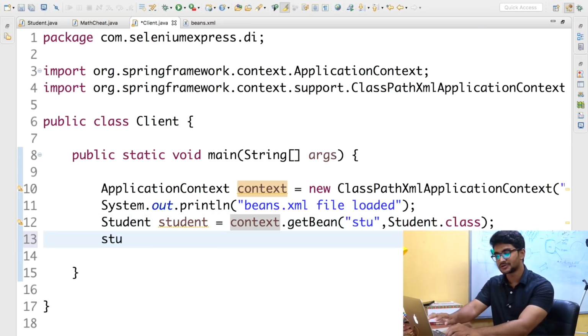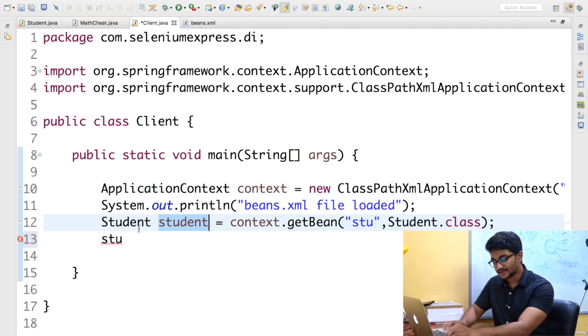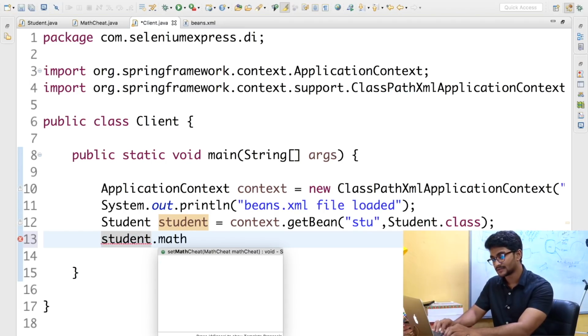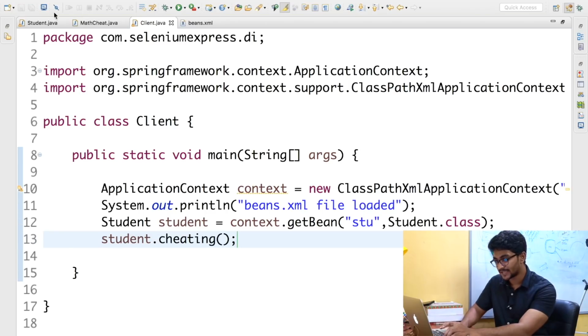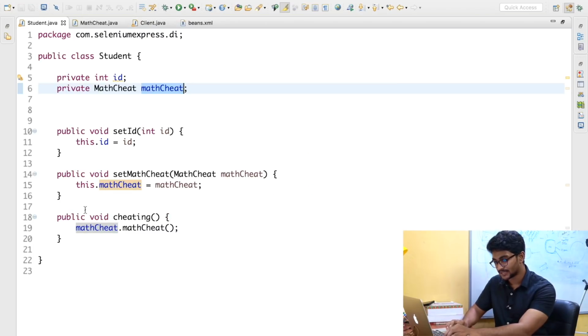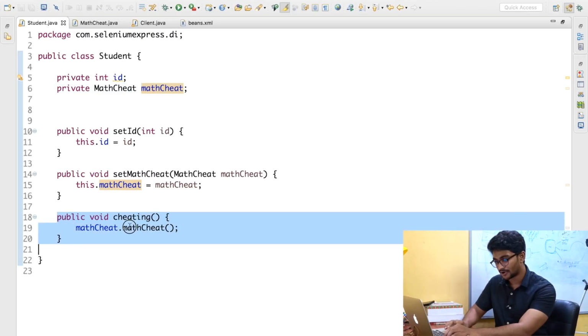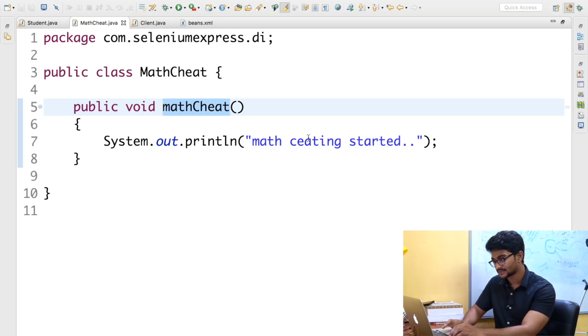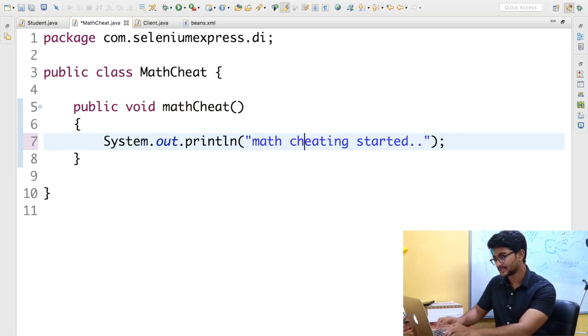So you got your student object, right? So right now you just need to do what? Student, you want to call the math cheat method, right? So we have a cheating method, right? This cheating method actually displays the math cheat, because in the cheating method we are calling the math cheat, and this math cheat method is actually printing something. Math cheating started, right? Here it is printing, right?